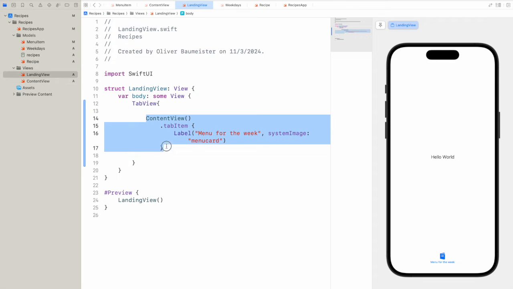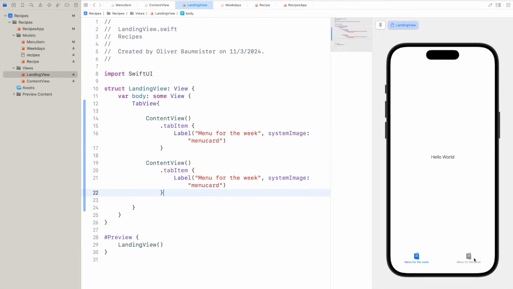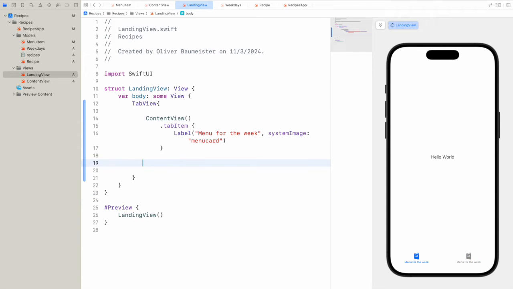So I'll show you, this kind of looks like this. So you can kind of see you've got your tab view as we go. I'm going to add another view later on though. So again, just the one content view for now, menu for the week.